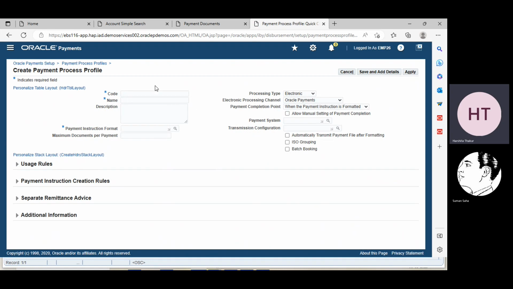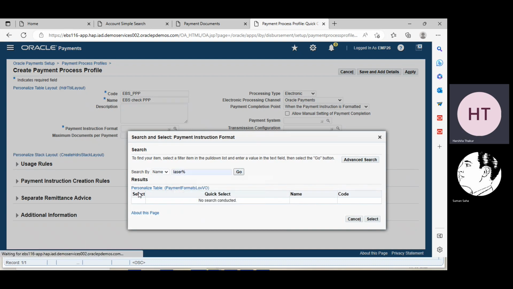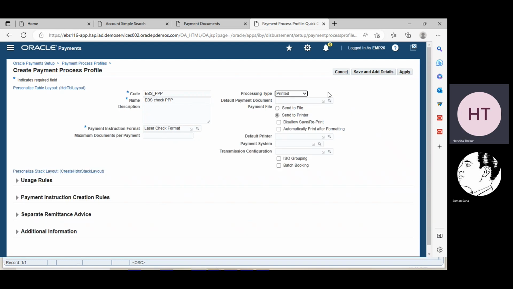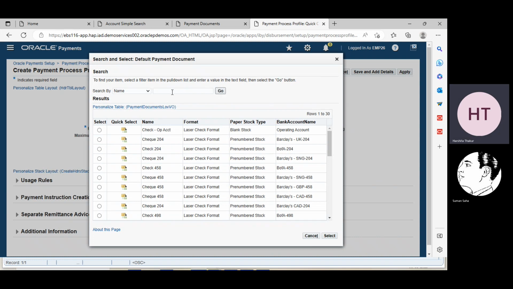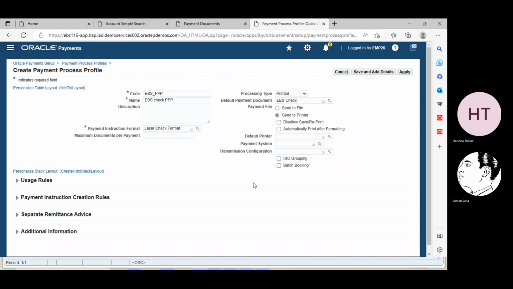Now you need to give a code and name. I'm giving the code EBS payment process profile, and the name EBS check payment process profile. If you want to add any description, add it. The payment instruction format is the same format we used for creating our payment document, so I'm using that. The processing type will be printed. For the default payment document, we will assign the payment document which we have just created, with the name EBS check. The rest of the information is fine. These were the very important details we need to fill in here.